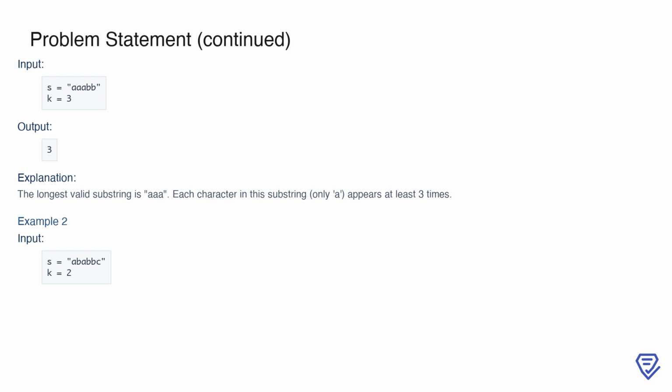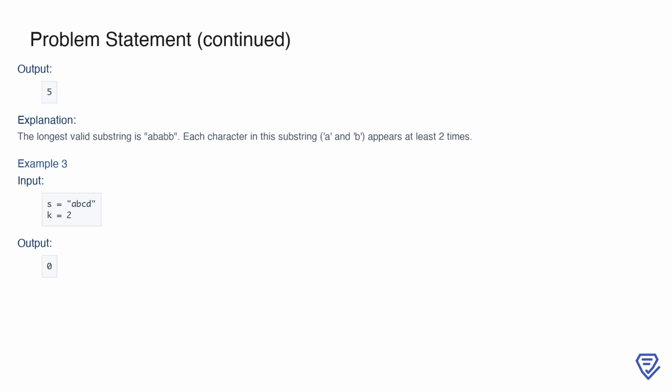Now, consider the next example with an input of s equals ababb and k equals 2. For the second example, the output is 5 because the longest valid substring here is ababb. When you examine this substring, you'll notice that the character a appears twice and the character b appears 3 times. Both of these frequencies meet the requirement that each character must appear at least k equals 2 times. This makes ababb the longest qualifying substring.